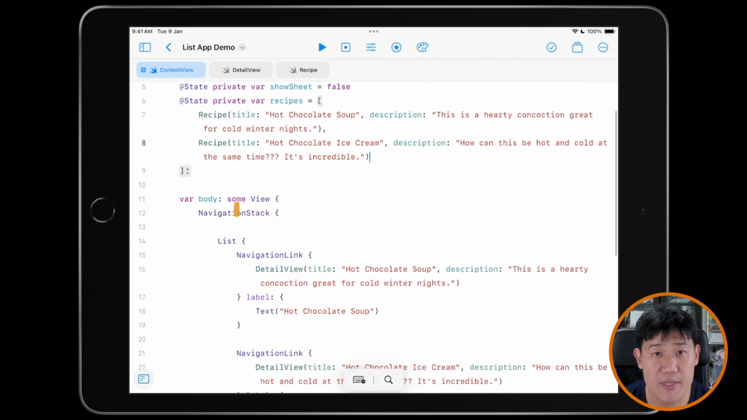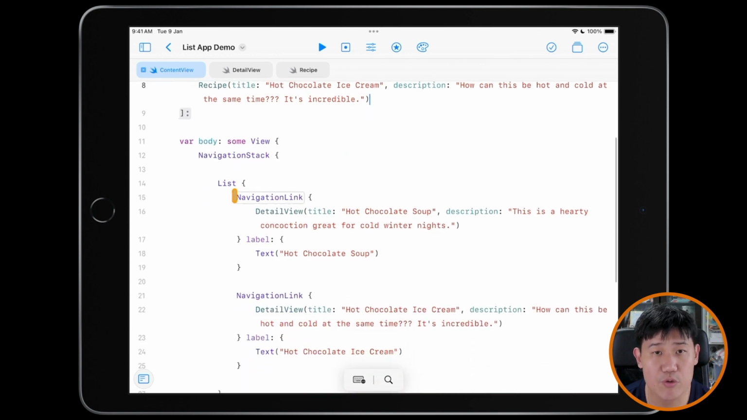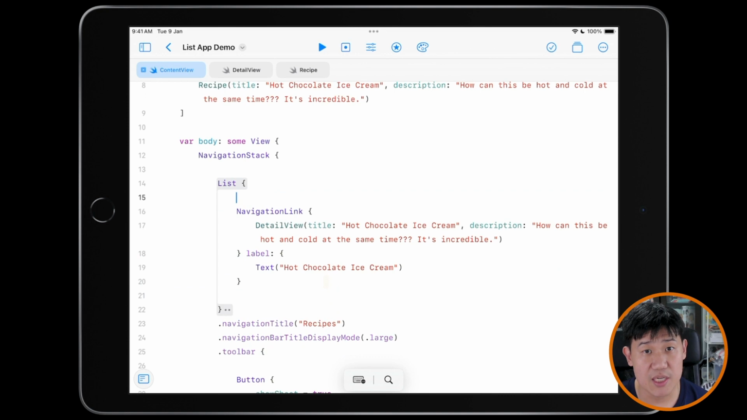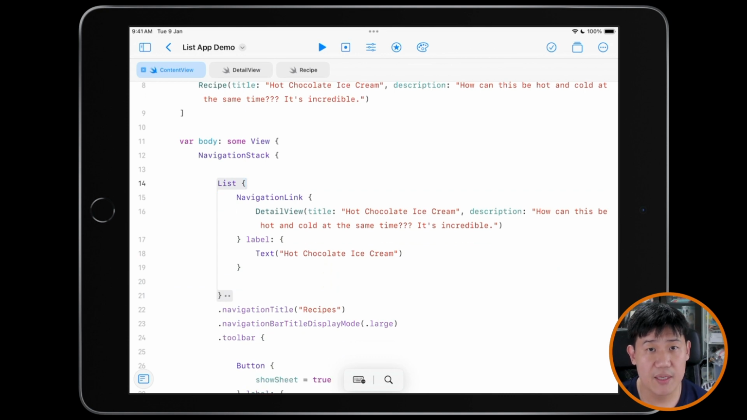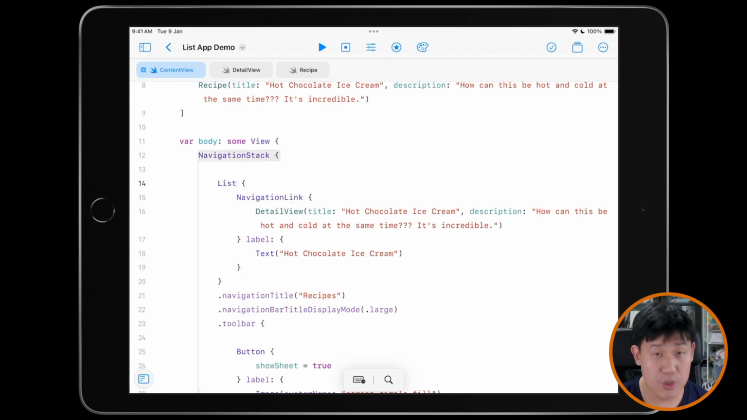We have two recipes, and inside here, I'm going to change this fairly drastically. I'm going to delete away one entire navigation link, and let's delete away the space as well over here. And I'm going to say, for this list, I would like you to use my recipes. List recipes, space, recipe in.